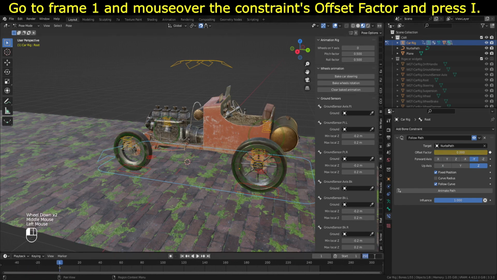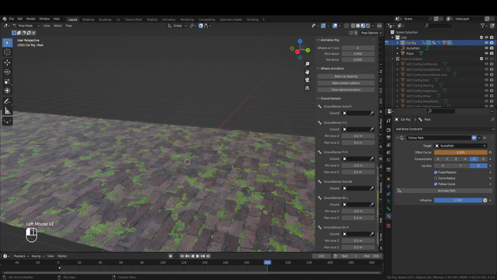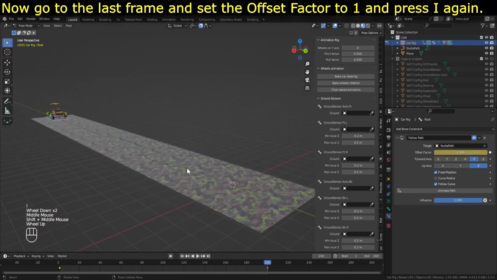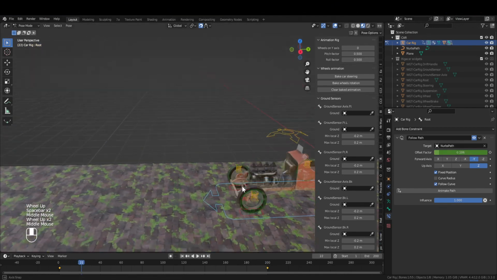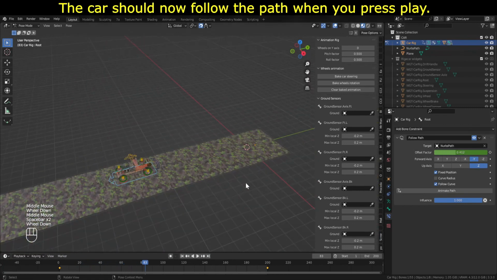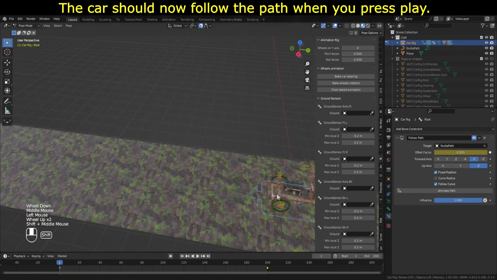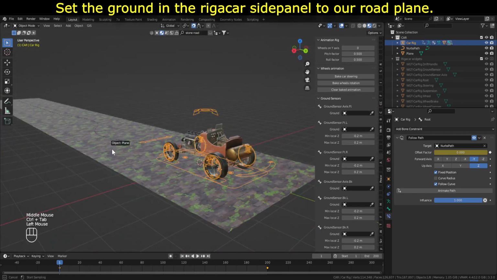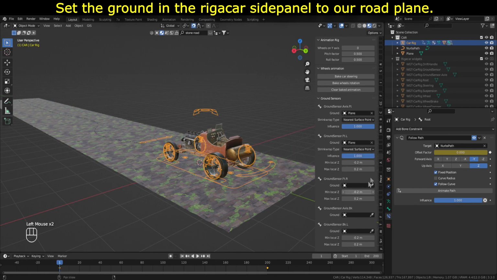Go to frame 1 and mouse over the constraint's offset factor and press I. Now go to the last frame and set the offset factor to 1 and press I again. The car should now follow the path when you press play. Set the ground in the Rig a Car side panel to our road plane.